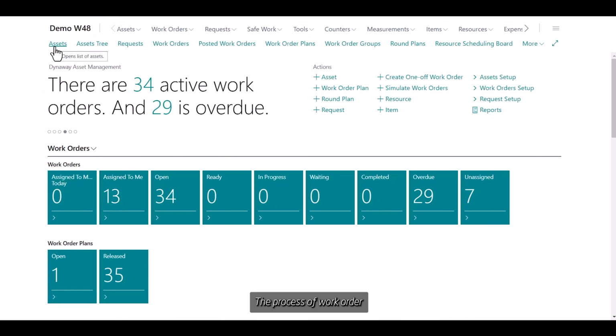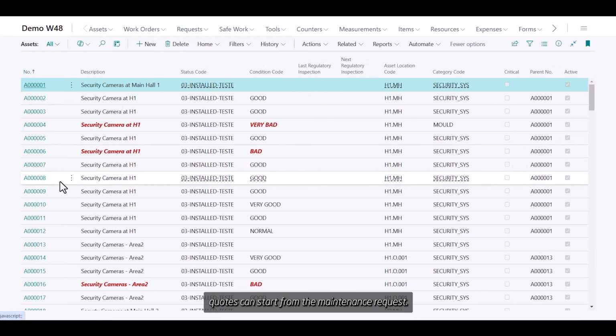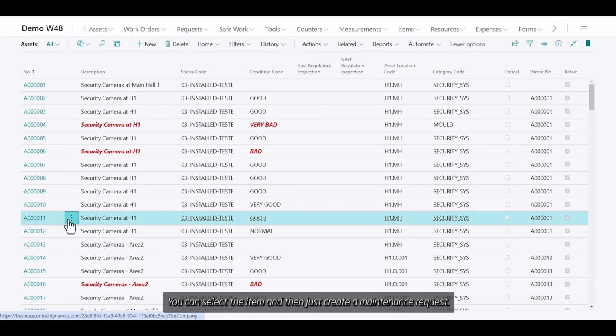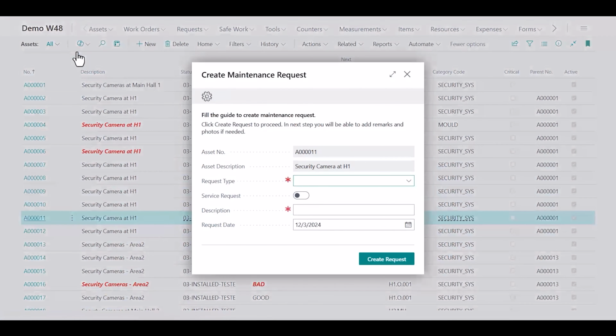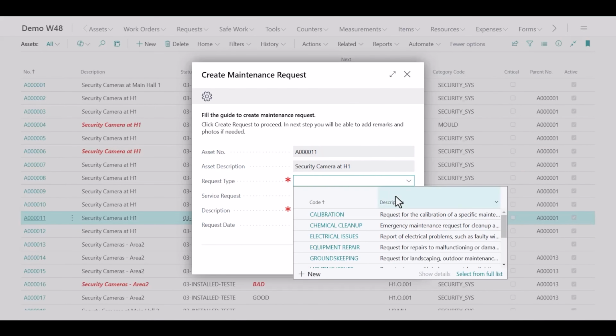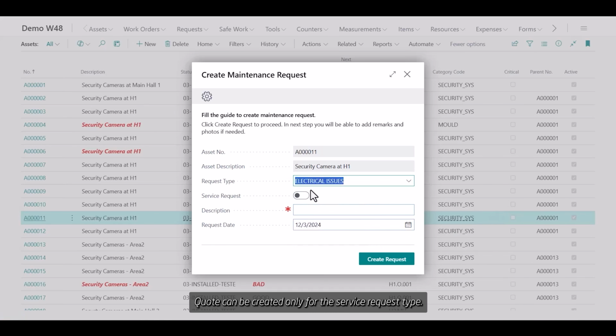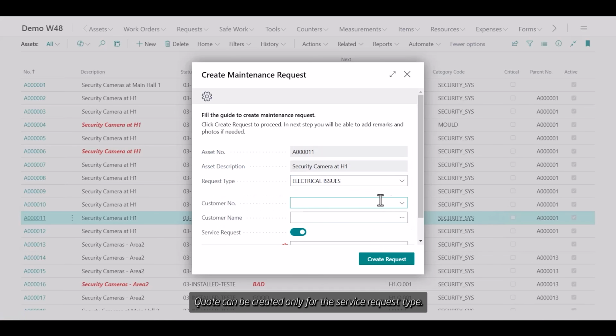The process of work order quotes can start from the maintenance request. You can select the item and then just create maintenance requests. Select the request type. Quote can be created only for the service request type.